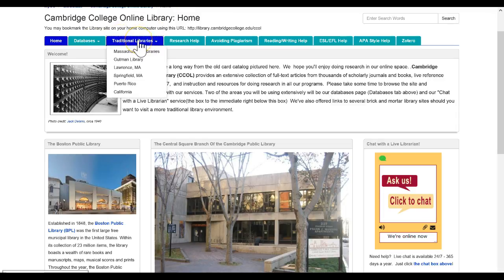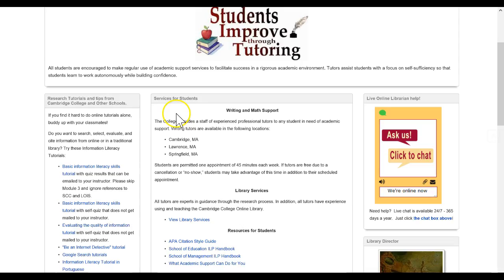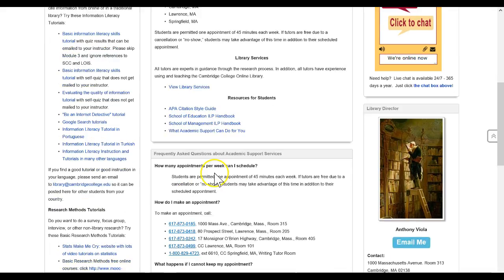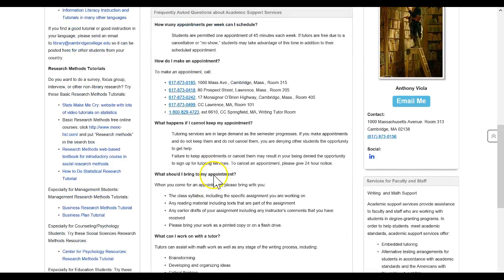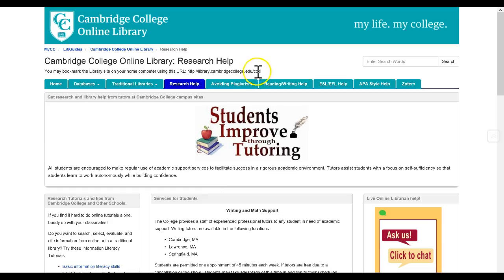Here's some more information on traditional libraries. It tells us where we can find libraries around Lawrence or in Cambridge, the Gutman Library. There's some stuff on help with research if you get stuck doing research. It tells you how you can get in touch with some tutors. And we have tutors here in Lawrence. You can actually meet with me if you're here on the Lawrence campus. Just sign up for writing tutoring, and I can help you with a lot of research.